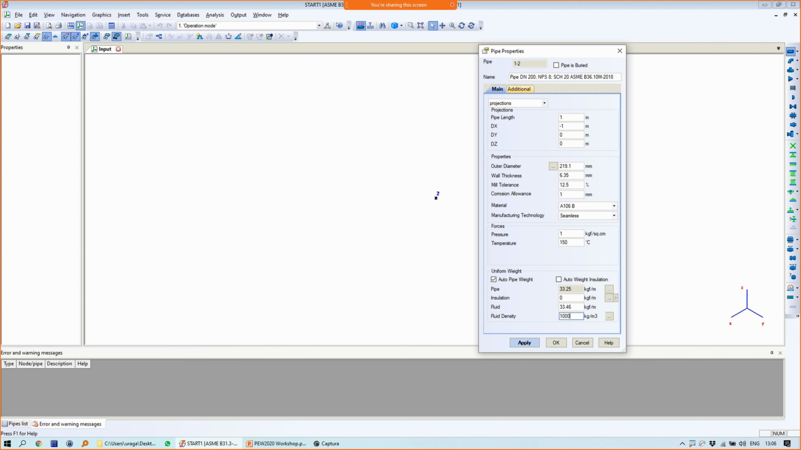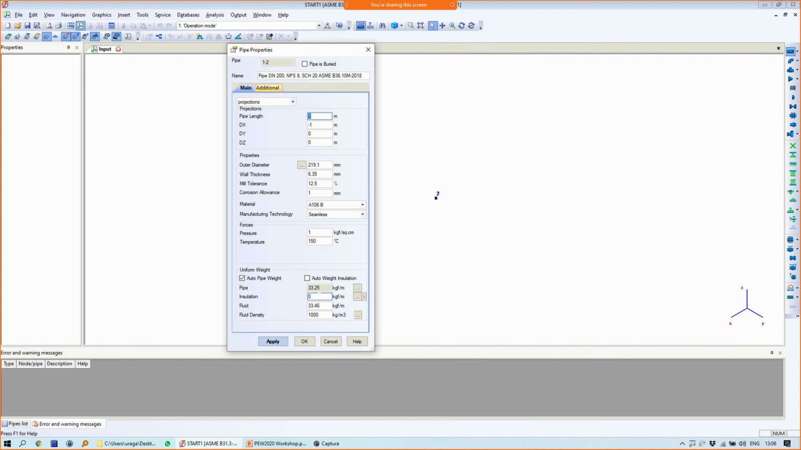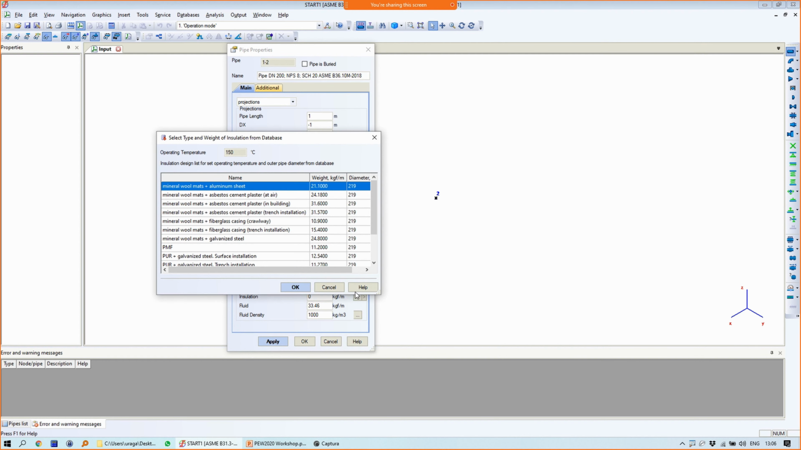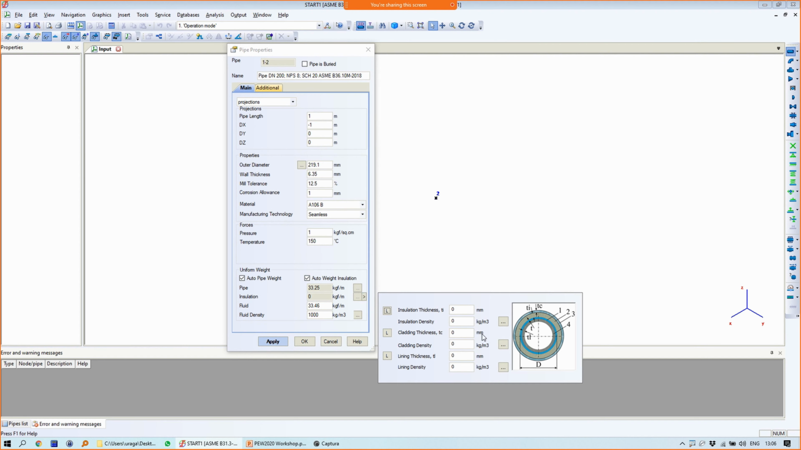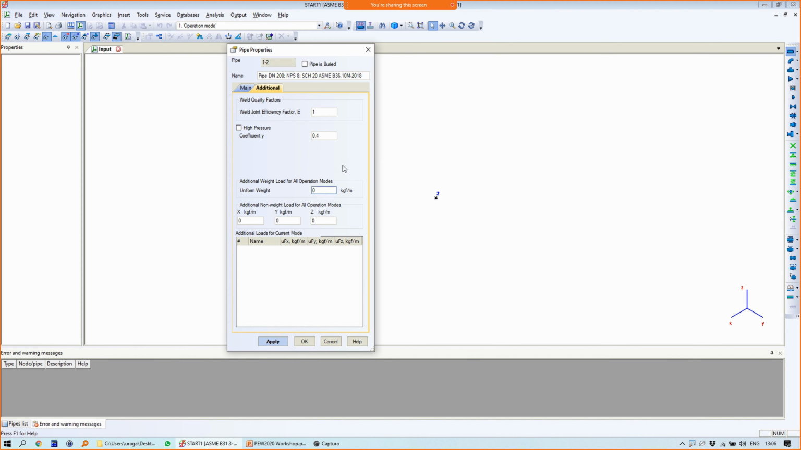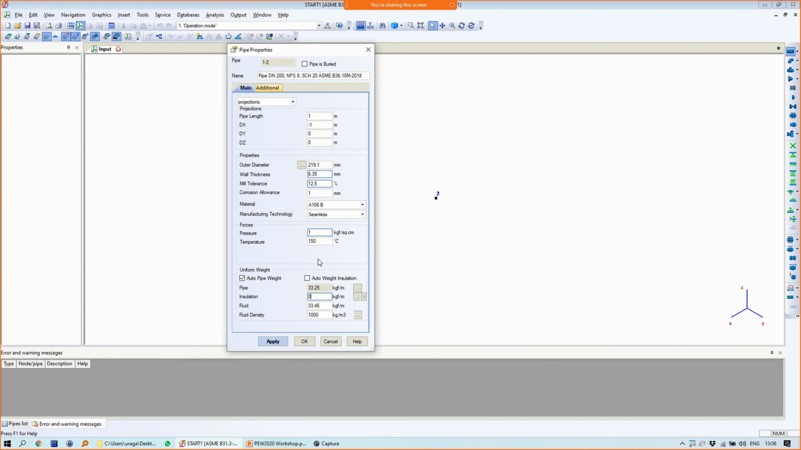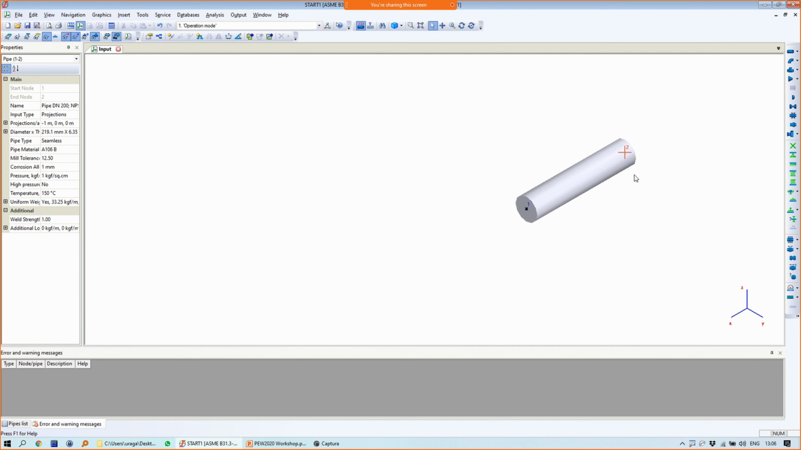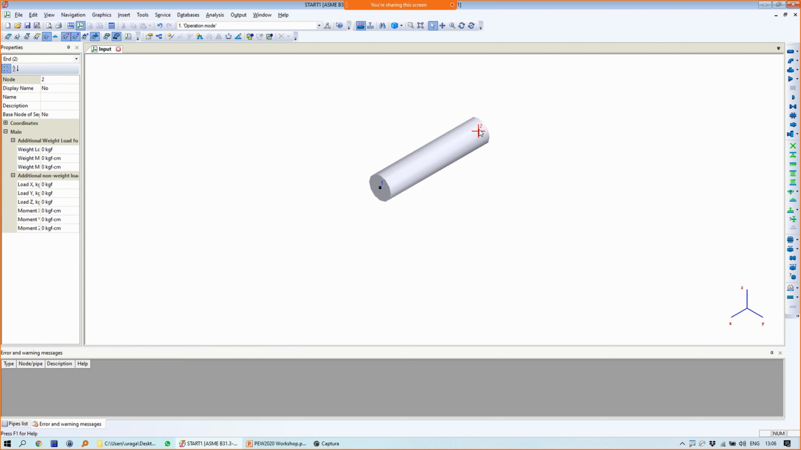I will specify the fluid density. We can also specify the insulation and the density of insulation layers. I will not use insulation, so I will use 0 insulation thickness. We have some additional properties here, and I will leave them at the default values. Now click OK. This is our first pipe.